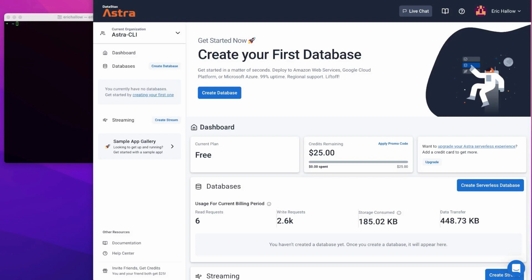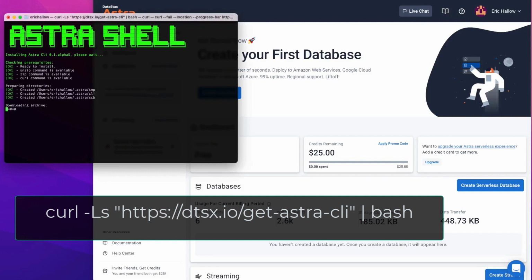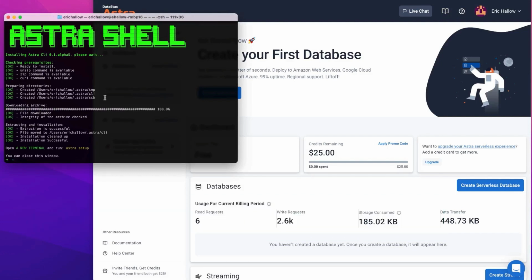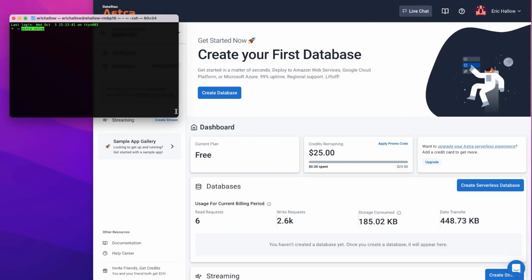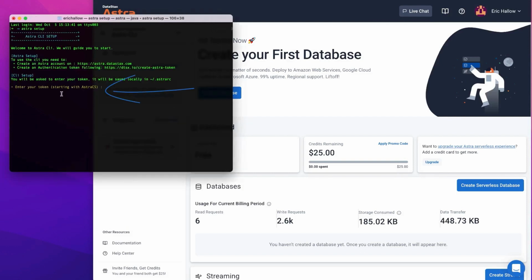To start off, we have an organization in Astra DB, and we currently have no databases. Let's install the CLI tool in our command line. If successful, you will see this output for the Astra shell, and you'll be prompted to open a new terminal and run Astra setup. After running that command, we'll be prompted to enter a token.